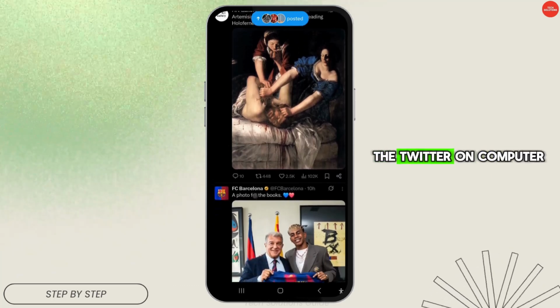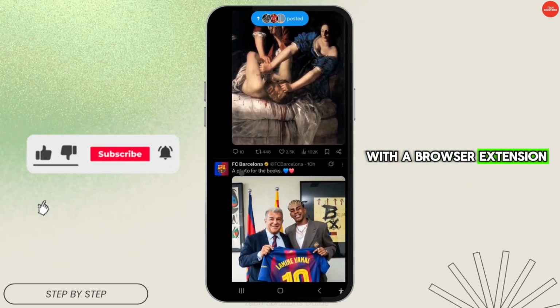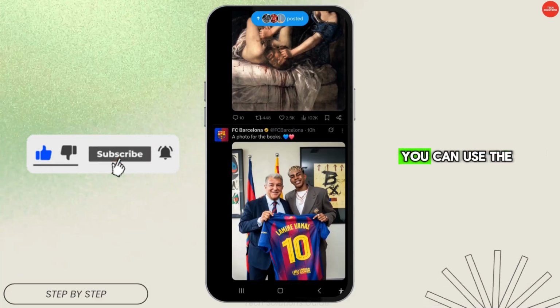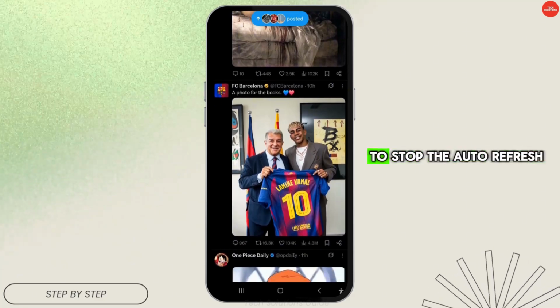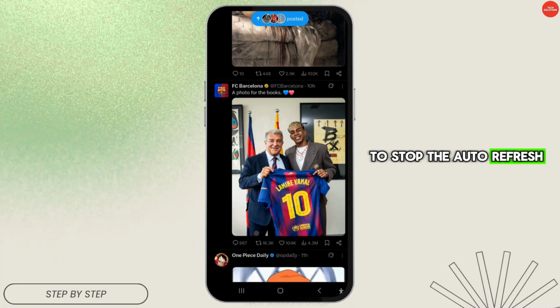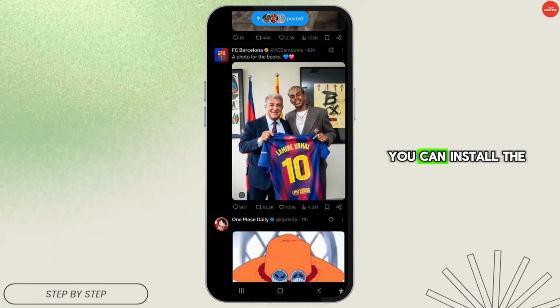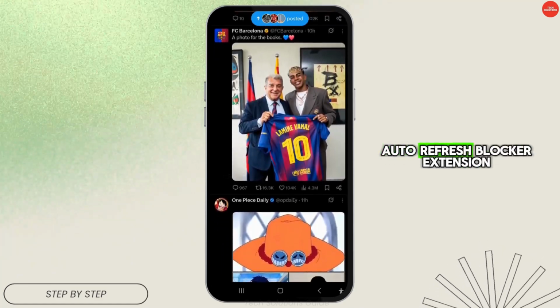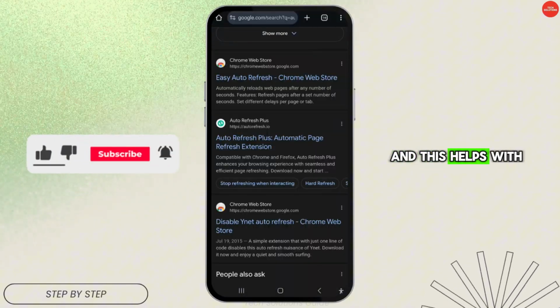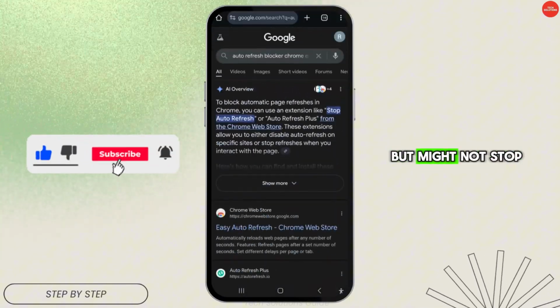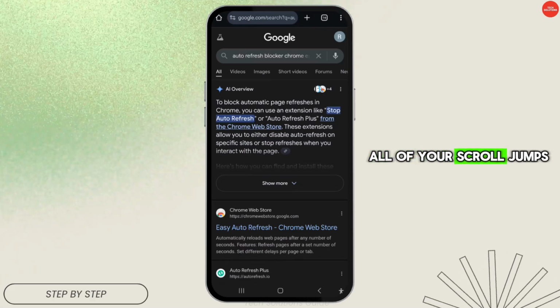You can also use Twitter on a computer with a browser extension. If you're on a computer, you can use a browser extension to stop the auto refresh. And for Chrome, you can install the Auto Refresh Blocker extension. This helps with random refreshes but might not stop all of your scroll jumps.